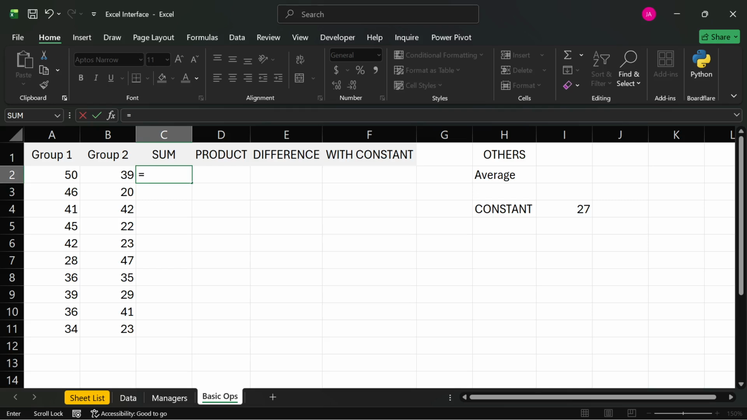So I'll start with the equal to, and I'll select this, then I'll add that to this. So this is a sum. So I'm just saying add whatever is in A2. What is A2? That's a cell, an intersection between a row and a column. I'm saying add A2 here to what we have in B2.